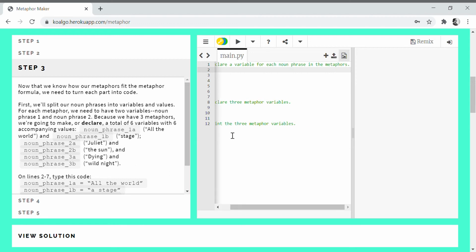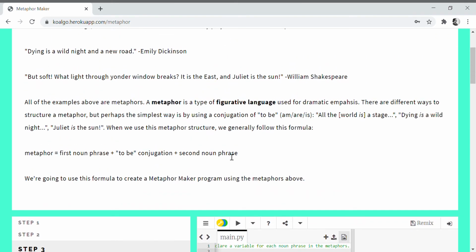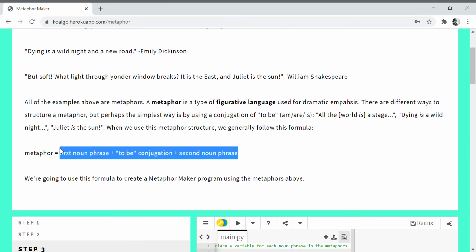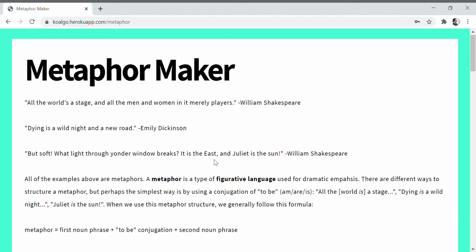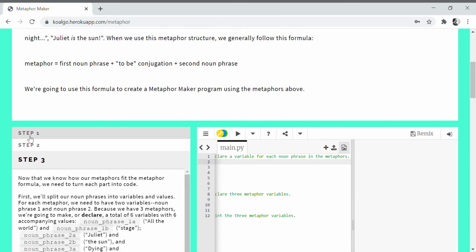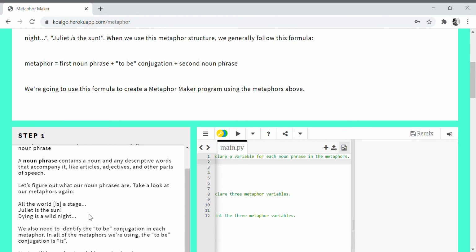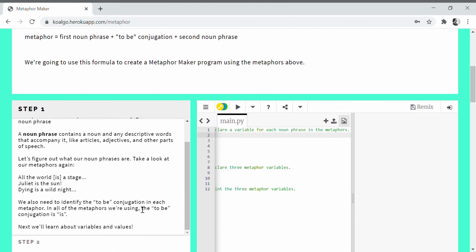If you remember, we talked about our formula for a metaphor, which tells us that a metaphor consists of a noun phrase plus a to be conjugation plus another noun phrase. So if we go back to step 1 here, for example, let's take a look at this first one. All the world is a stage, from classic Shakespeare, right? Our first noun phrase here is going to be all the world. And then our second noun phrase is, can you guess? It is a stage, yes.